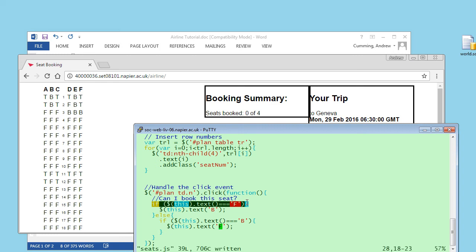The other thing that's going on that's irritating me is when my mouse is over here, it doesn't look clickable. It's the wrong kind of cursor. I'm going to change that to cursor pointer. It looks like TD.N indicates the seats that I can click on. So I'm going to change the CSS. Well, no, I'll check that this works first.